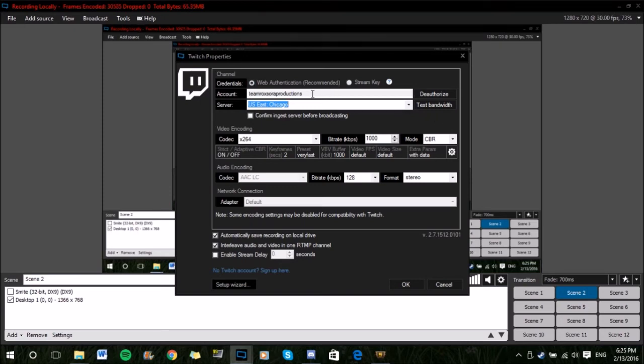The important part is the account. What you'll want to do is either use a stream key or web authentication. If you use the web authentication, you'll type in your name and you'll hit authorize right over here. It'll bring a little pop-up that you'll type in all of your information. You'll give your password and your username, and it'll allow you to stream to your Twitch account. If you use the stream key, you can always grab that off of Twitch. There's tons of tutorials on how to do that. It's just in your account settings. Not very difficult to find.